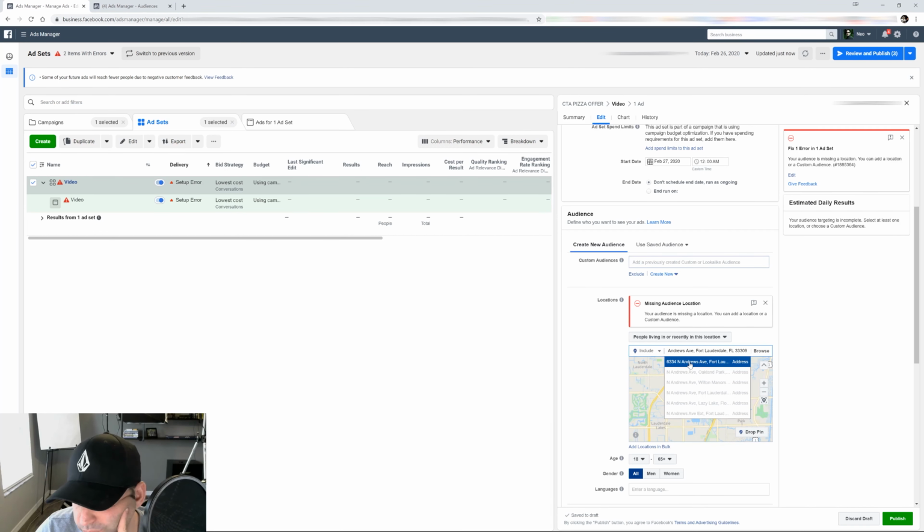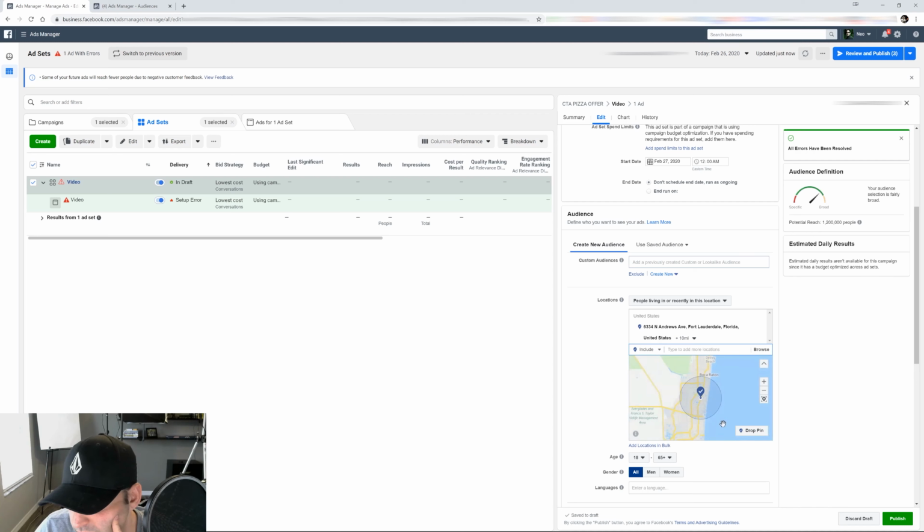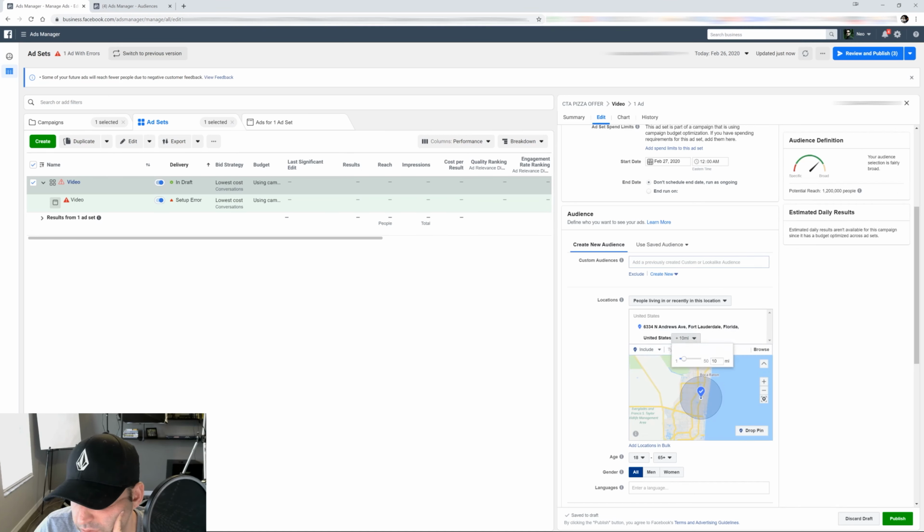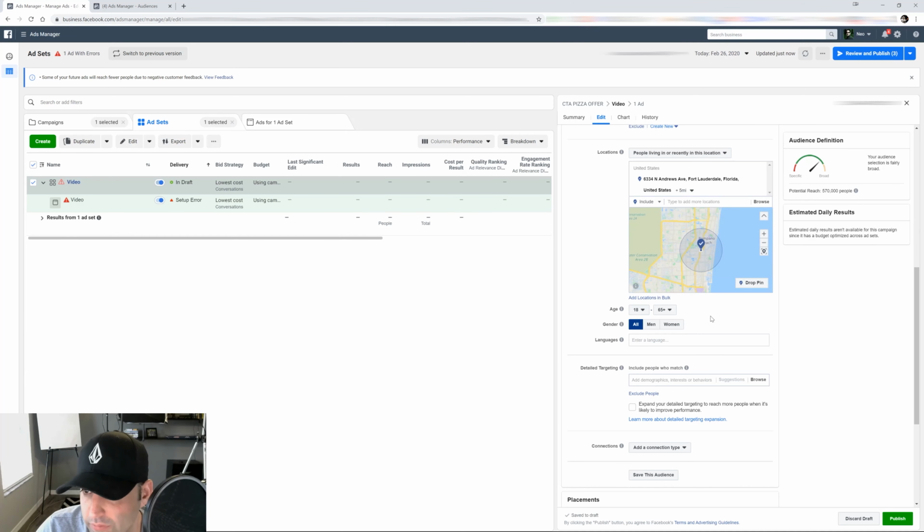Right? And you can do 5 miles. Boom. And there's your area. Because remember, all the pizza joints we were targeting were in this area right here. You were really close to it. And if you're targeting every single location, you're gonna have locations all around you, okay? So you want everybody that's watched that video prior to see that ad. So you leave this wide open, right?